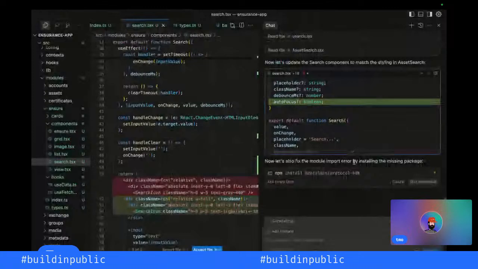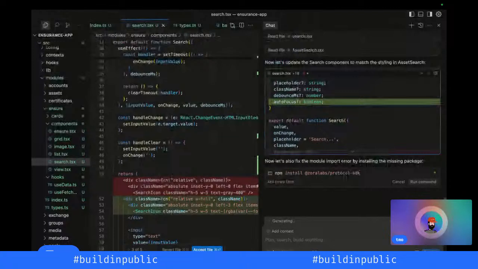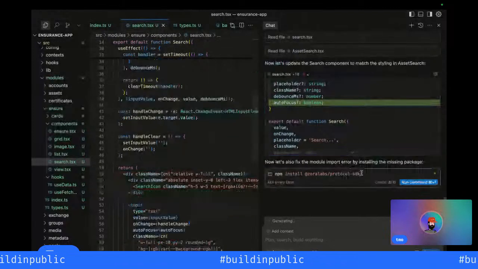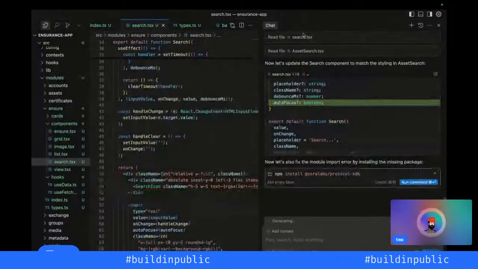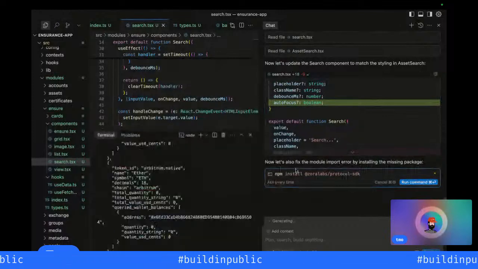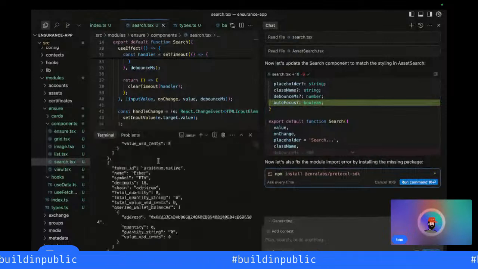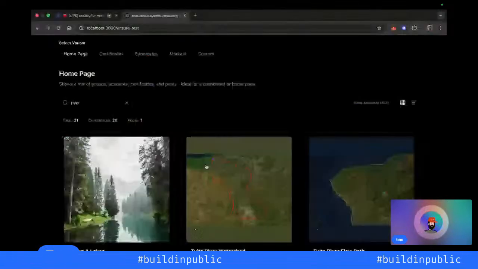Why the heck is it still having issues with that import? It must need to rebuild or something. It's not saying there's any issues here. It's just like an old issue.